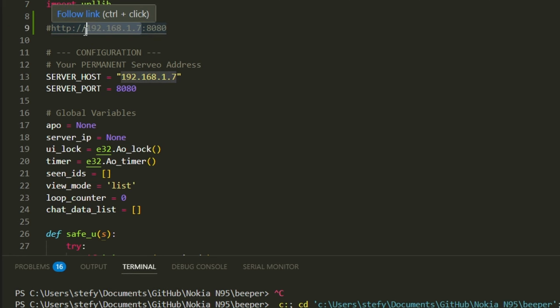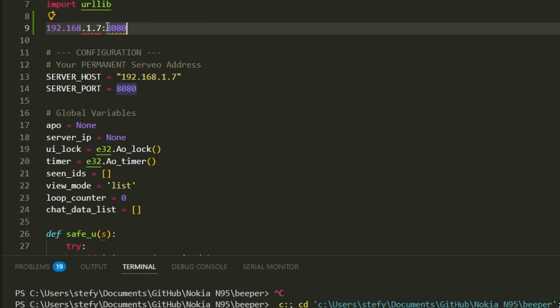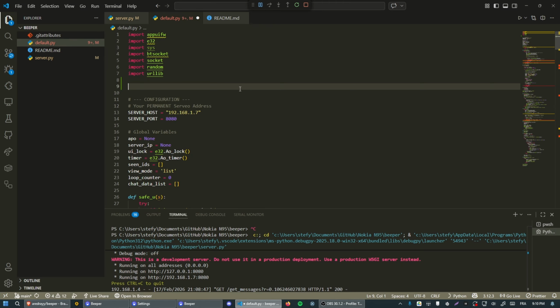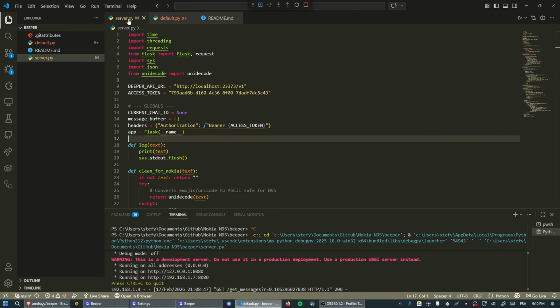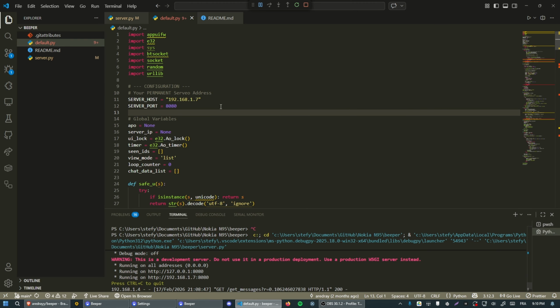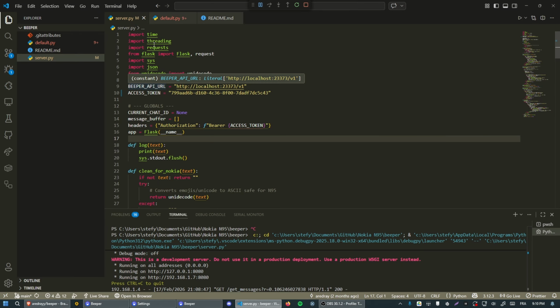You're just going to copy this, put it right here without the HTTP, remove this part, and put the port that is after the two dots here, as you can see. And that's pretty much it. Now, once you're done with this, we just need to change like one line here, two lines, let's say, so three in total.